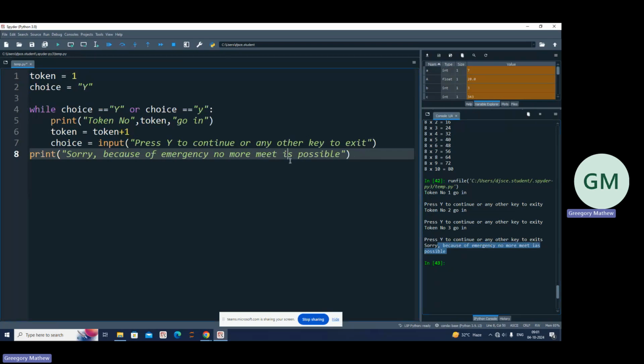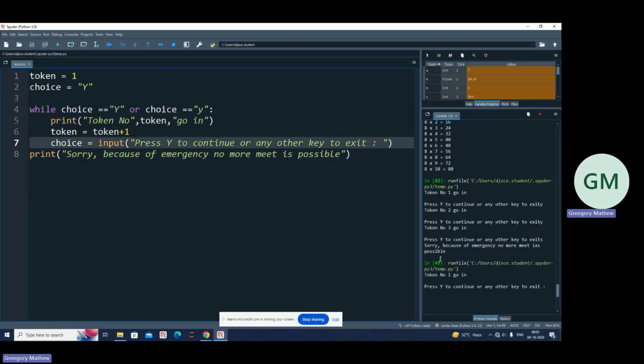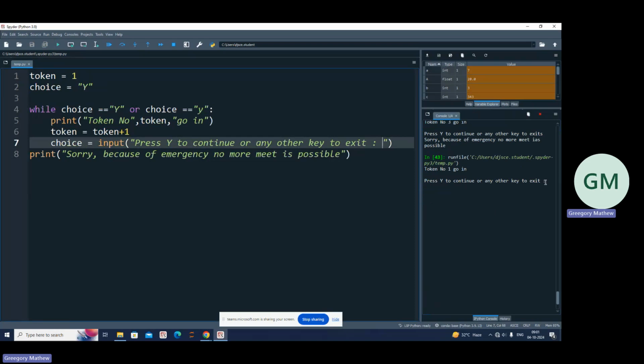Some spelling mistakes I wanted to correct here. And after the input statement, I would put a colon and a space. Let me run this command once again. Yeah, so press Y to continue, any other key to exit. Yes, I wish to continue. So token number 2 goes in. Press Y to continue or any other key to exit. I don't wish to meet anybody, so I press any other key. In this, I press D. So now I get: Sorry, because of an emergency, no more meet is possible.